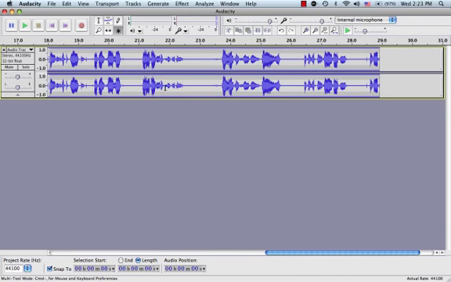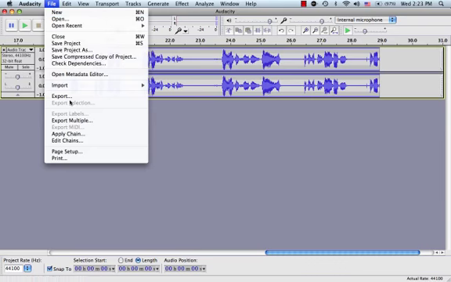Now, how do I get this to other people? Well, once I have my track done, then I need to export it. This is to put it into a file that others can understand.